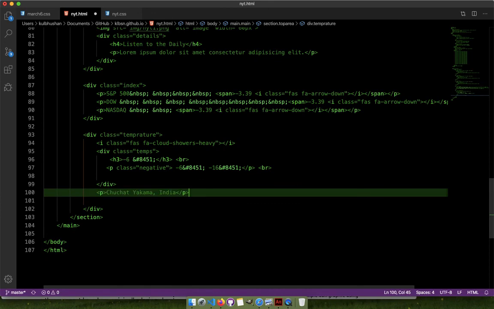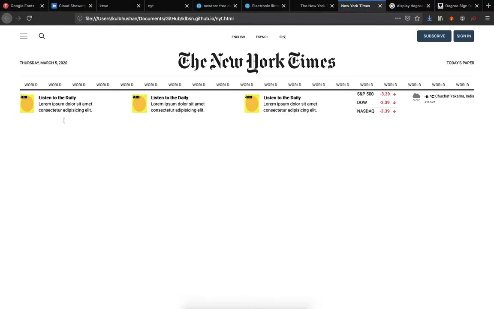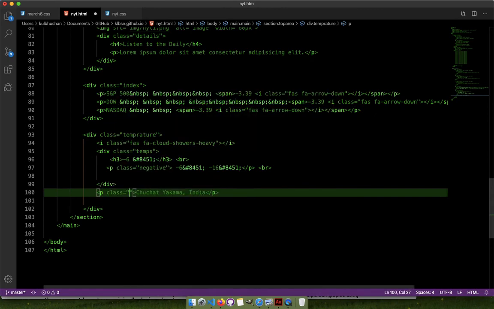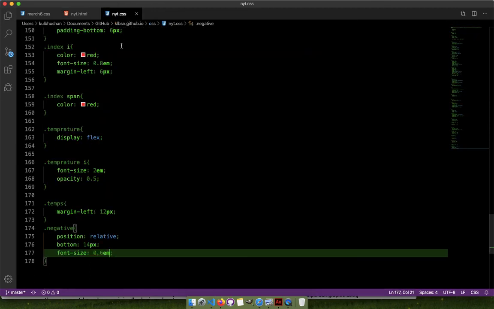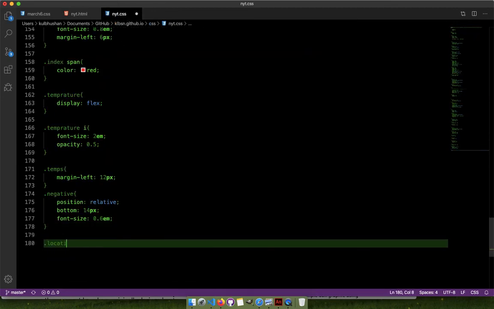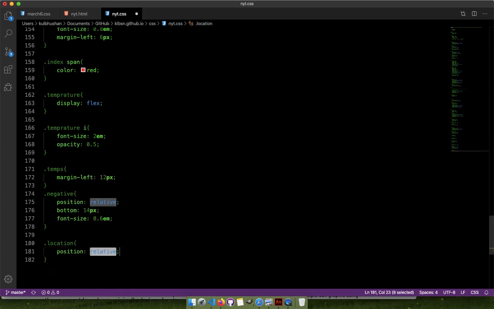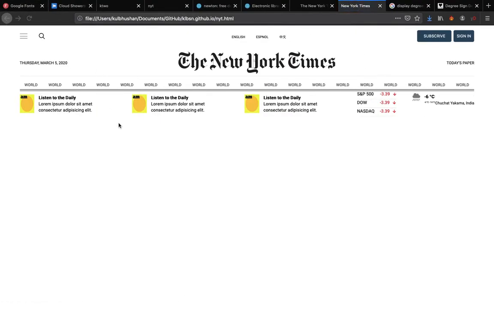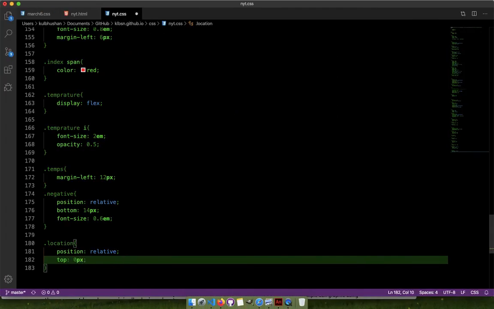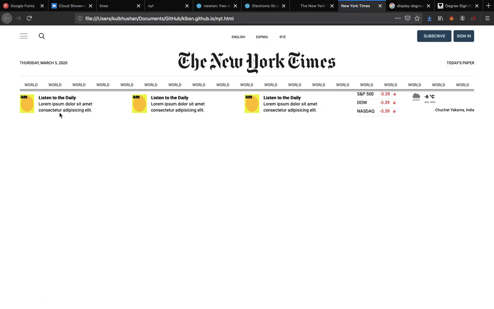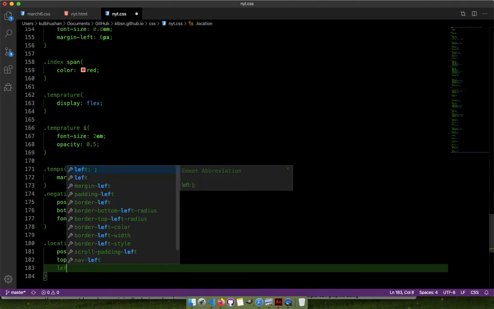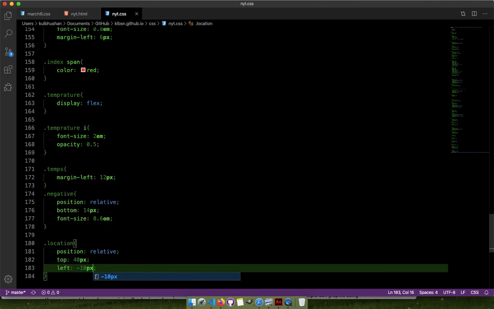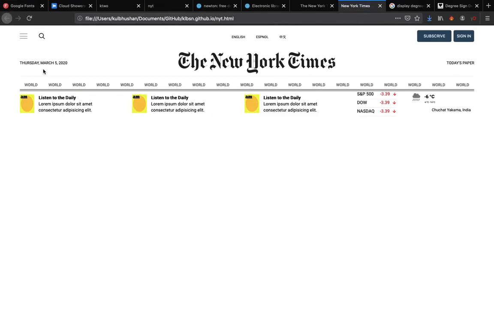I will write outside the div and then adjust its position. Yes, I should give it a class. Location, yes. So dot location should have a position relative, and from the top it should be like 20 pixels down, 40 pixels. That's making sense. And left maybe like 10 pixels negative. Further, how about 40 or maybe 30. And that's making sense, I assume.